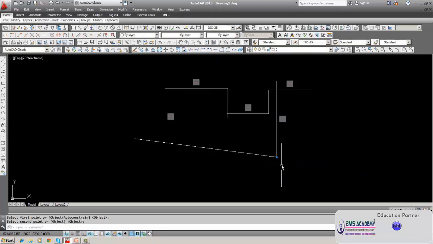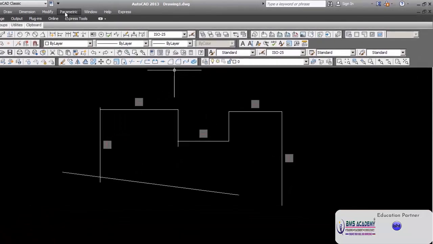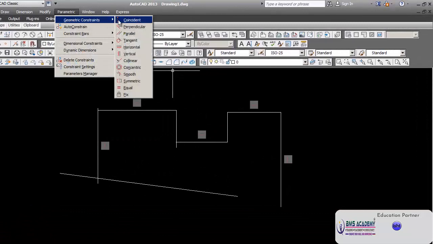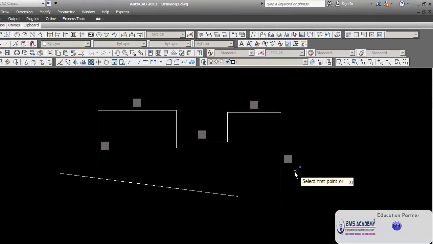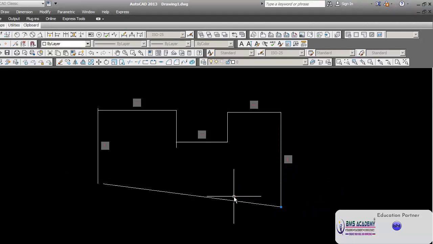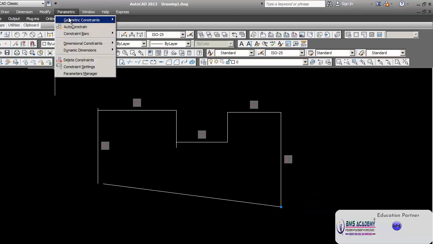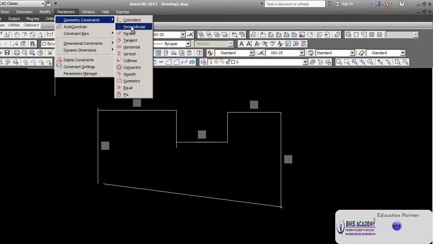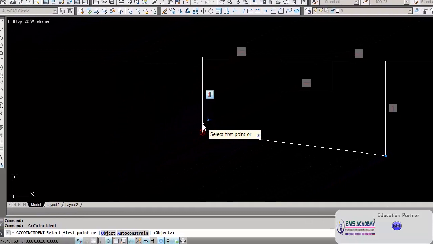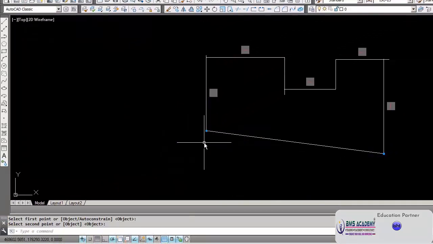Or if you click the other one, we'll see. First we click on this and bring this, first we click on this. Coincident. So, joined. Okay. And similarly, we will make coincident this and this, it has joined.